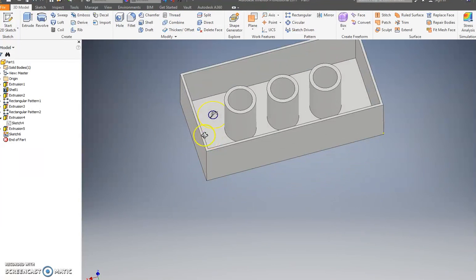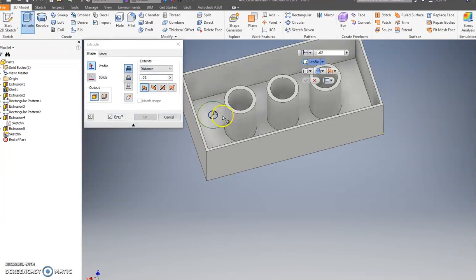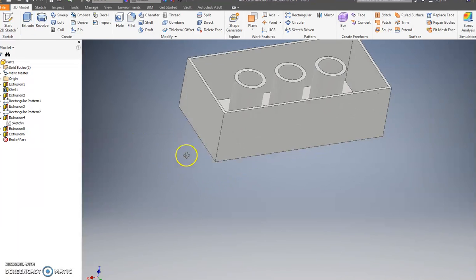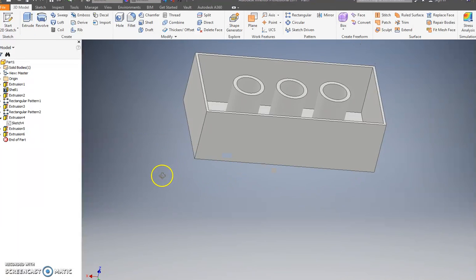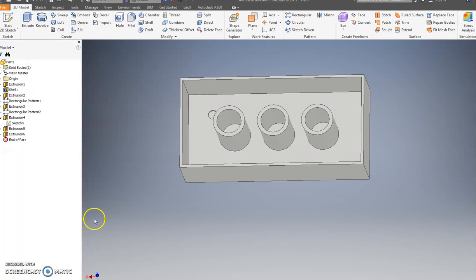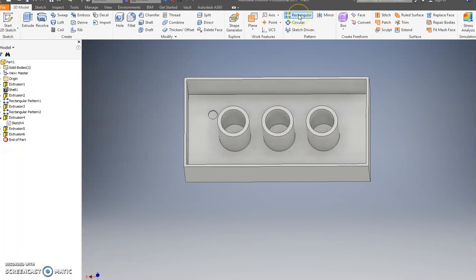We're going to do an Extrude. Click in here. We're just going to go down, press OK, and there we go. So we have these little pegs here that go on the bottom. Hopefully I give you guys a Lego to mess around with. So now we need to do a rectangular pattern.